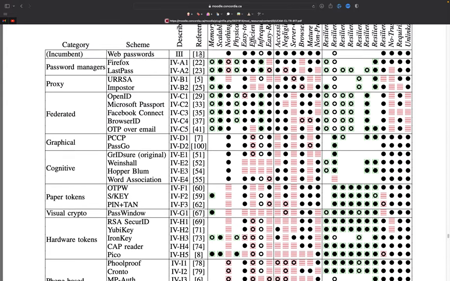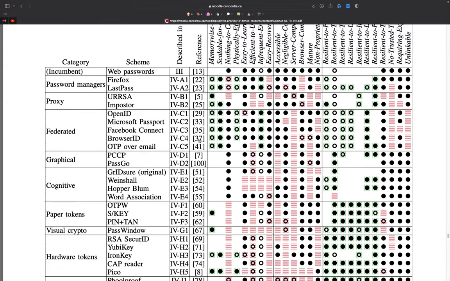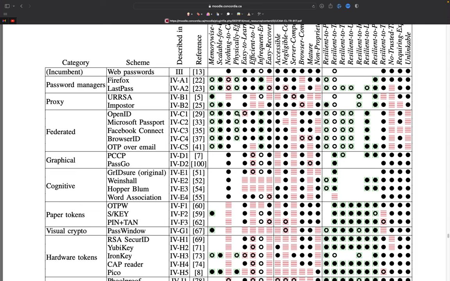Anyways, and then they have an example for each, so if you want to read some technical description of it, and then they have the actual evaluation. Okay, so they use full dot, their half dot is like an empty dot, and then the absence of a dot is like no dot. So it's slightly different visually, but it's the same scale. And then what they did is the incumbent is just like passwords. And so if a solution did worse than passwords, then they made it red. And if it did better than passwords, then they made it green. Okay.